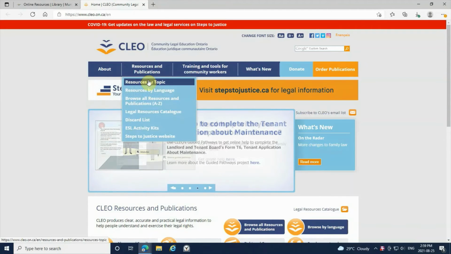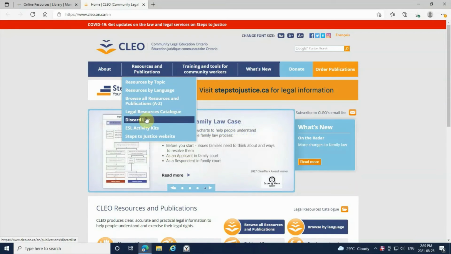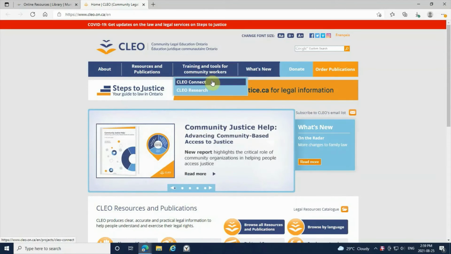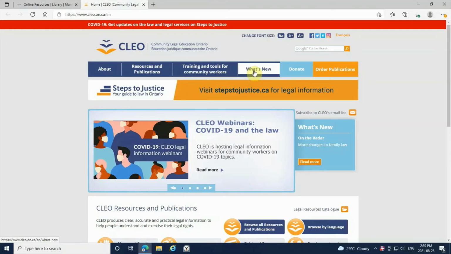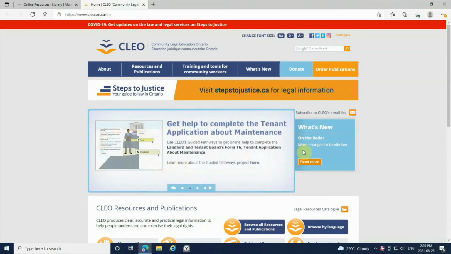In their resources, you have all their research topics, their resource topics, and their ESL activities. Then you have your CLEO contacts and CLEO resources. Then your What's New tab is also your What's New box located on the right-hand side. It shows you new changes in the laws, bylaws as well.